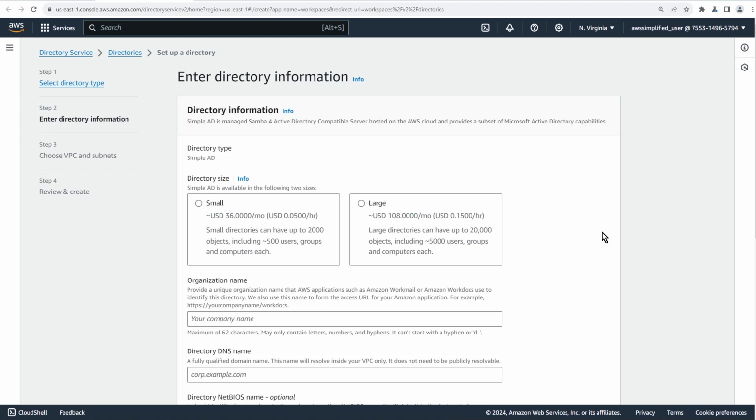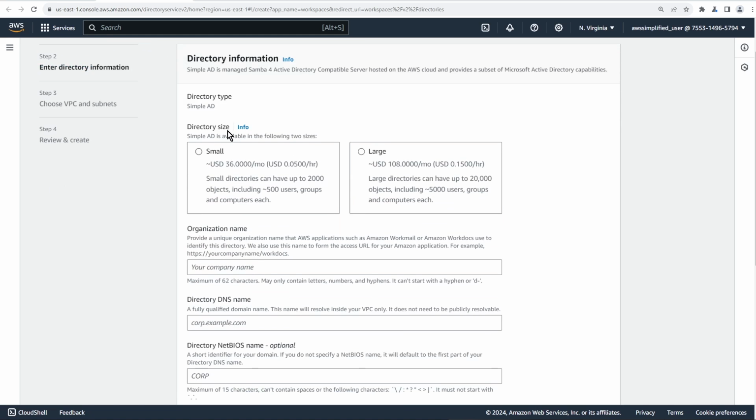Now we need to fill out the directory information, and we need to choose the directory size. You can see we can choose between small and large. Small costs $36 a month, whereas large is $108. Small directories can have up to 2,000 objects, including 500 users, groups, and computers each, and you don't need to worry about that, whereas large is for obviously larger, so 5,000 users.